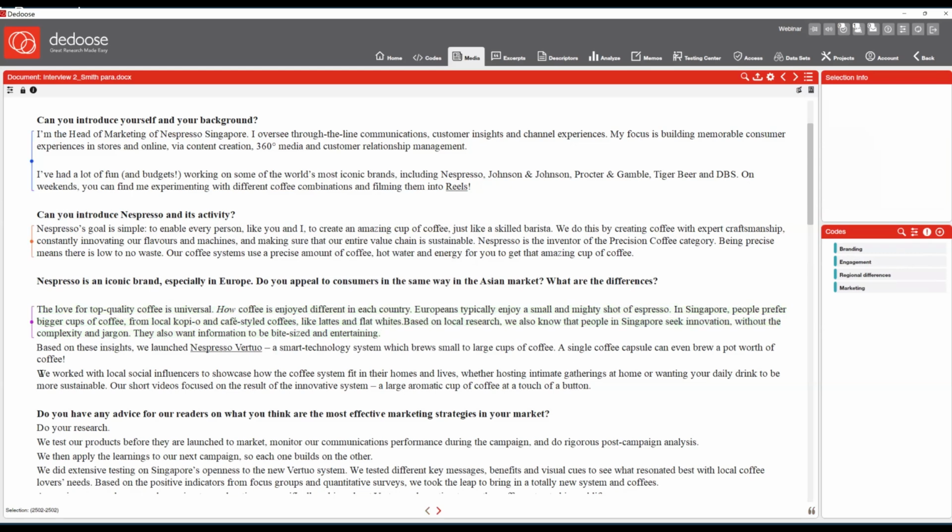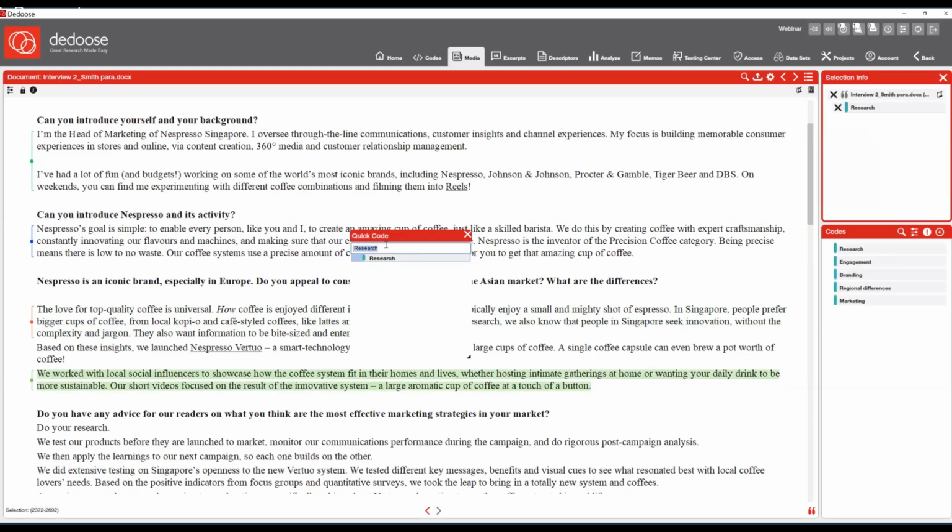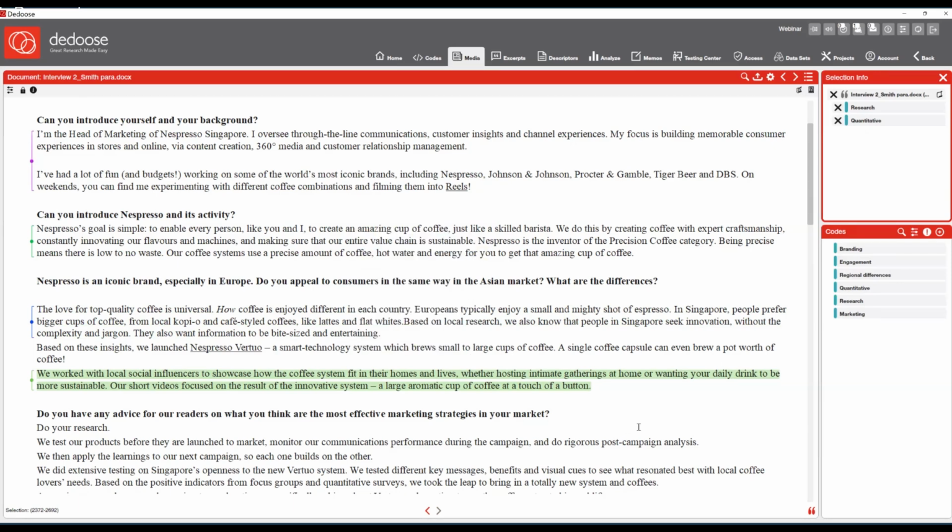And I'll do that once more. So highlight. Let's say we're talking about a new code for different research. And let's say they were talking about quantitative research. Boom. So I created a couple new codes. They're both applied to the excerpt.